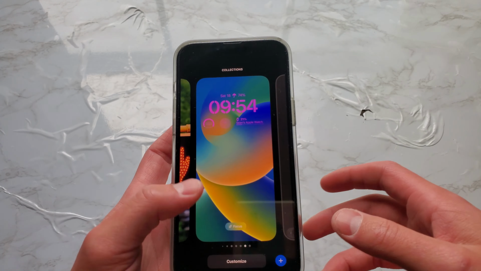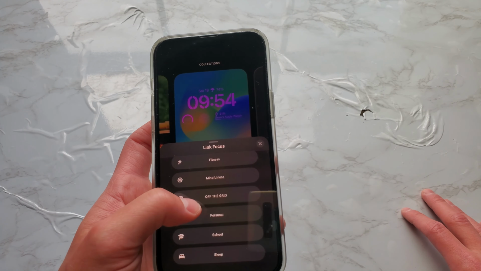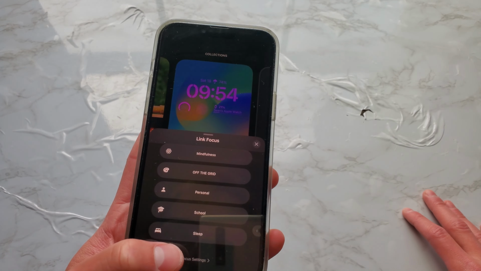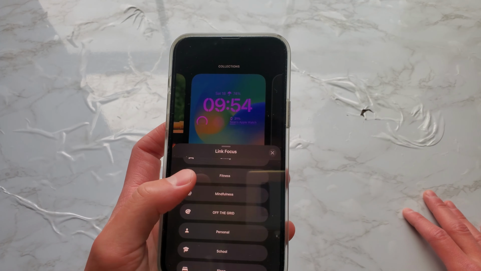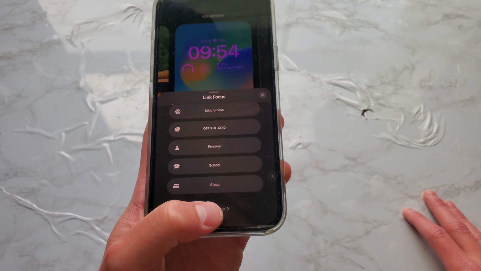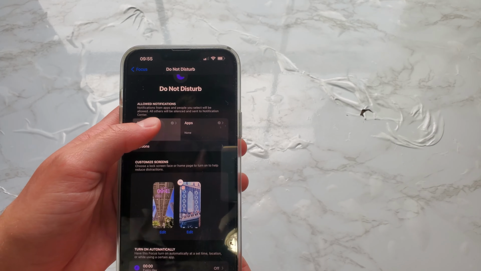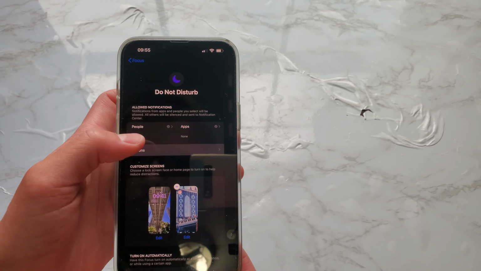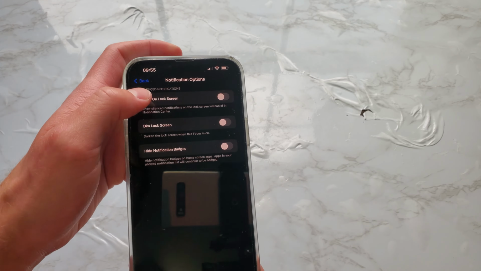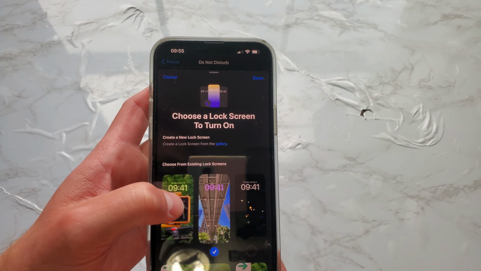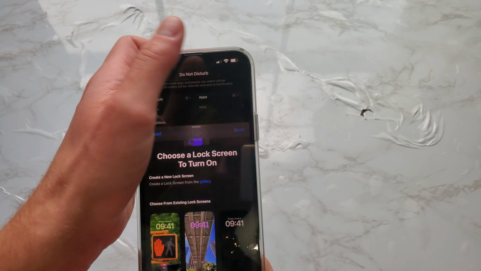And also you can customize the focus modes. So do not disturb, driving, fitness, mindfulness, off the grid, personal, school, or sleep. And then here you can go to focus settings, or you can just tap this to enable it. Let's try it. Tap it again to disable it. Go to settings here. So here we're in do not disturb, allowed notifications. People, you can actually add people you want, or apps, and then options here. Show on lock screen, dim lock screen, or hide notification badges. And then down here you can actually edit what kind of lock screen you would like. Or you could go to your gallery and choose a custom lock screen. So I'm just going to tap.